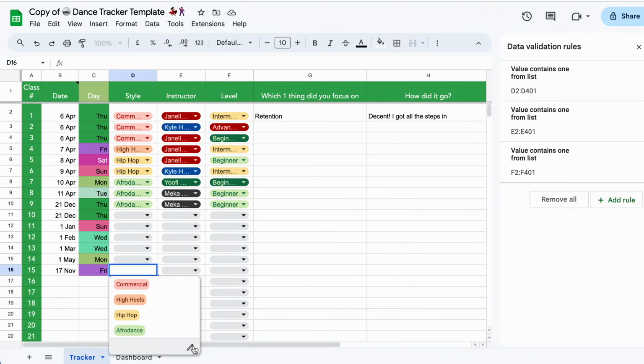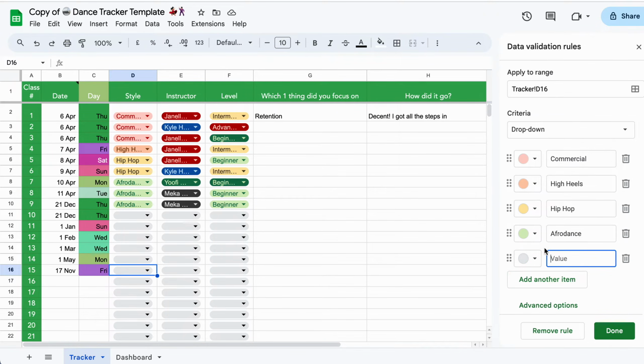Wait. When you add another item, my mind is blank. Whatever, no idea.